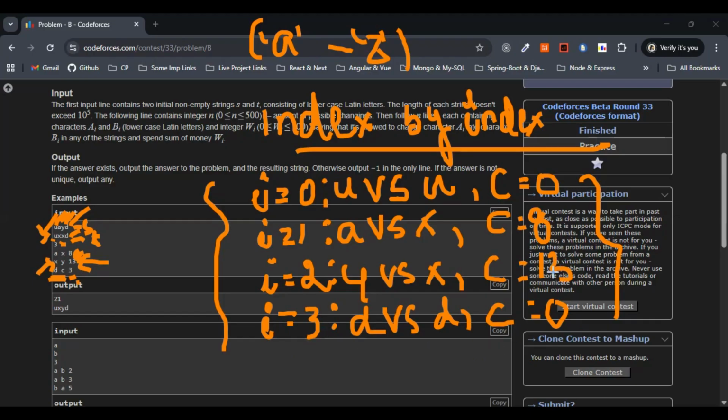When we sum up all the costs, for i equals 0, 1, 2, 3, it is 0 plus 8 plus 13 plus 0. So this will lead us to the output 21. And the resulting string will be uxyd, right?